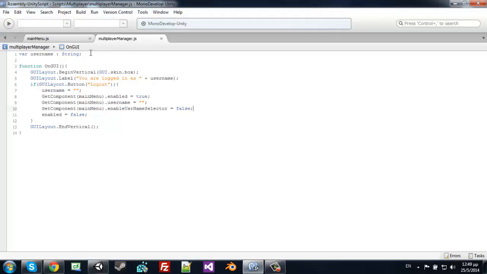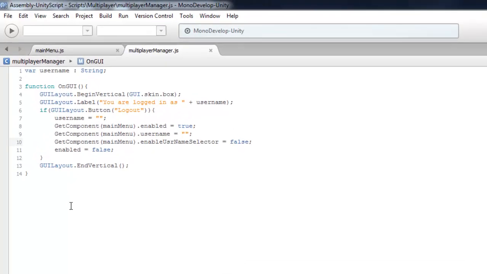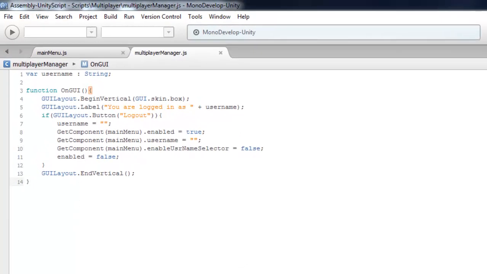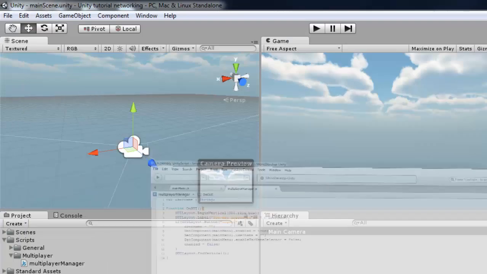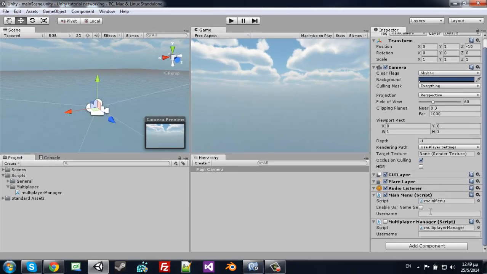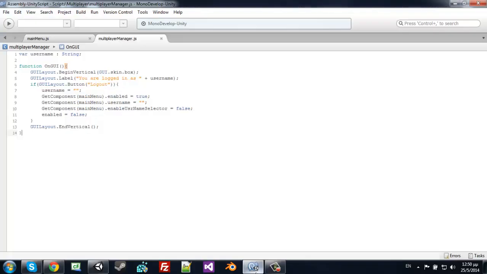Okay, let's go to our multiplayer manager script, and let's say that you will host a server and you will have a specific username. For mine, I will set my specific username to admin01, for example.